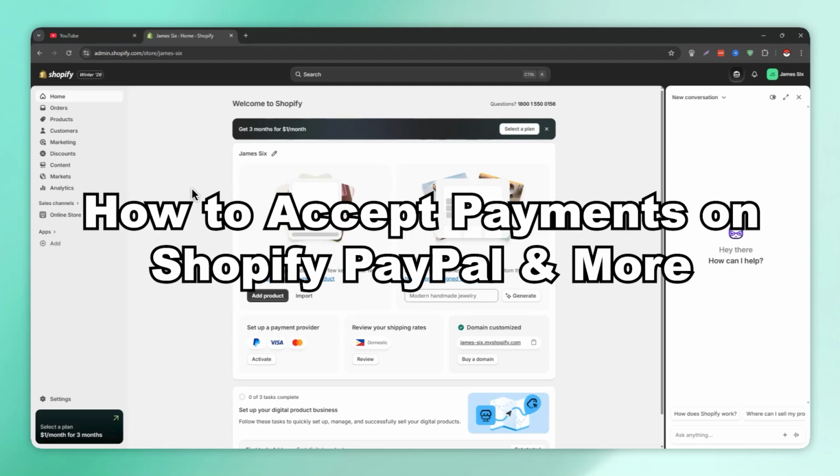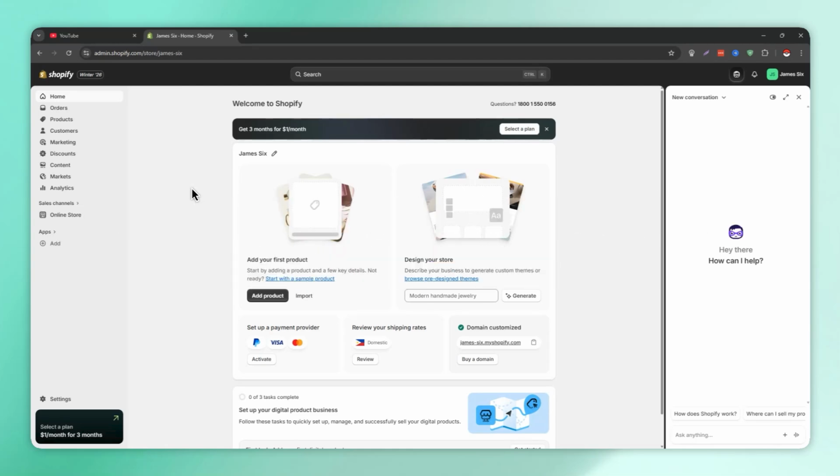In this video, we are going to show you how to accept payments on Shopify with PayPal and others. So if you want to set up your payment methods for your Shopify store, it is very simple. All you need to do is, of course, be signed into your account.